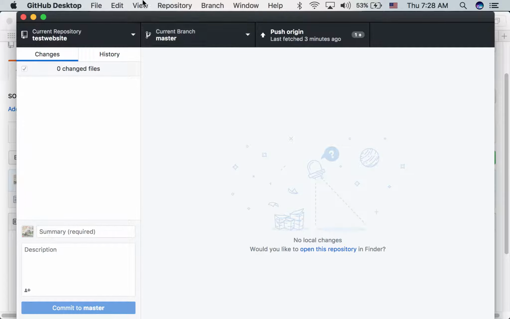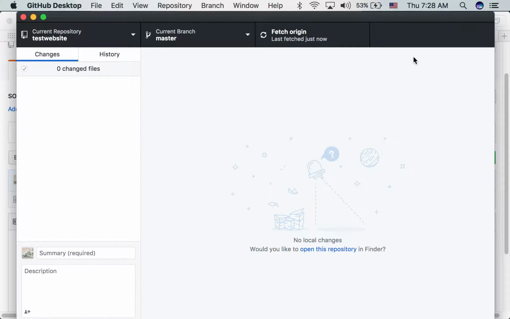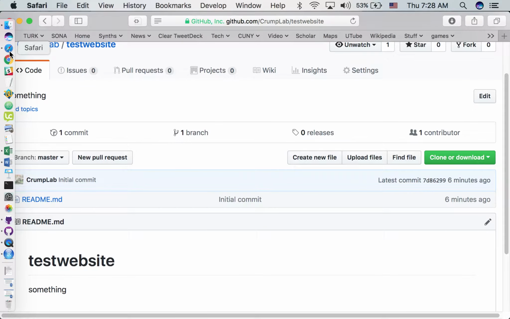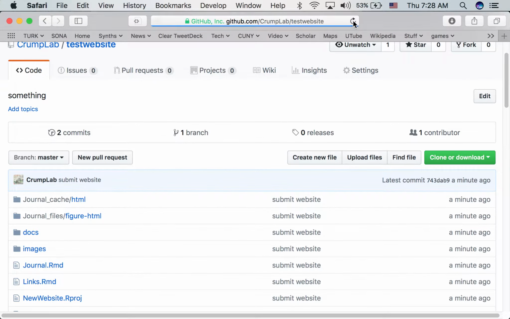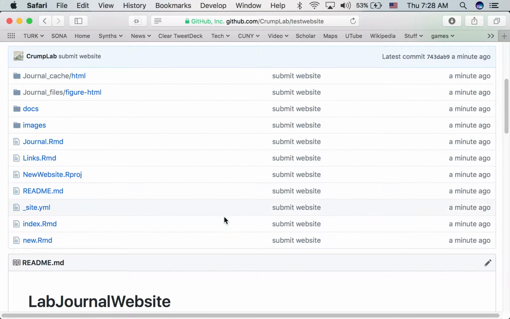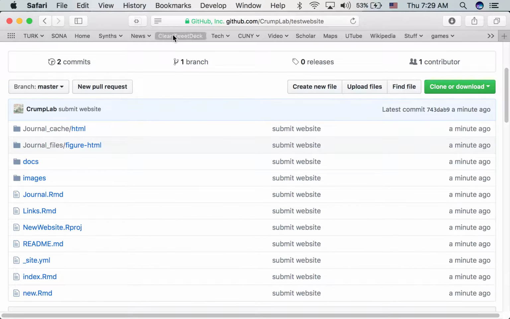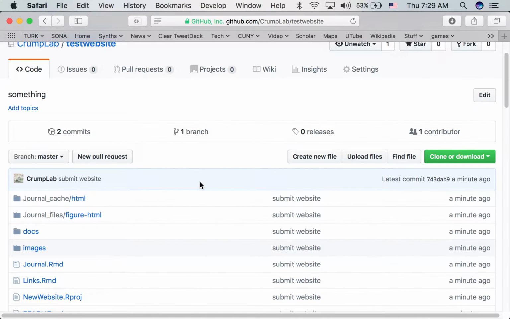So how to do that? Well, let's do a push to the origin. So we're going to send our files that we changed locally to the website. Now we have 0 changed files. We can always look at the history of all the things that we did. And if we go back to the website, press reload, now we can see we've put our files, we've pushed them up to the website version of this repository.